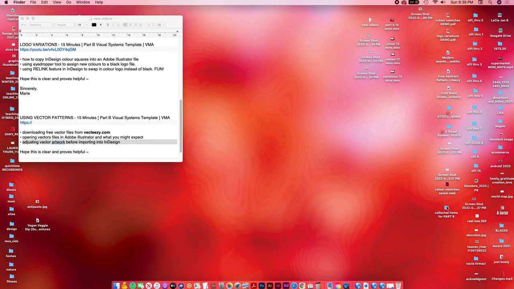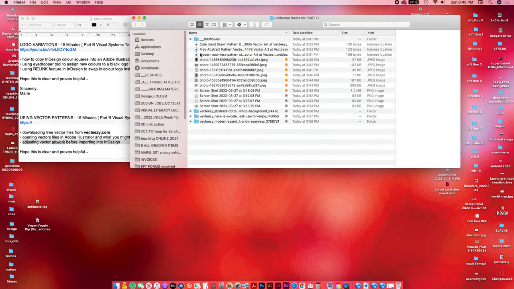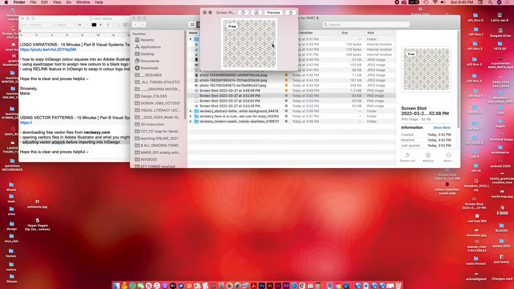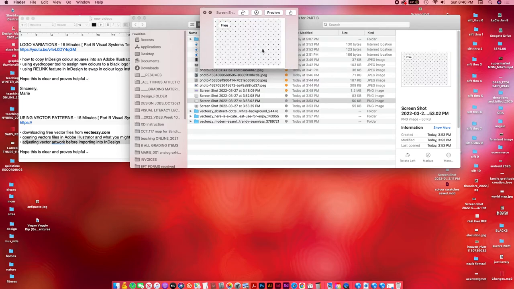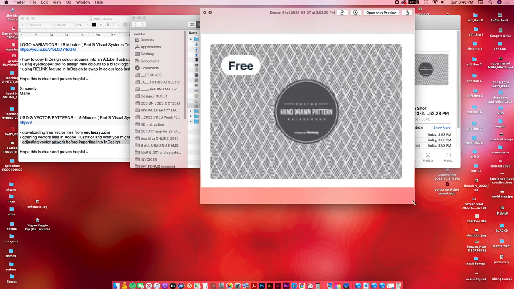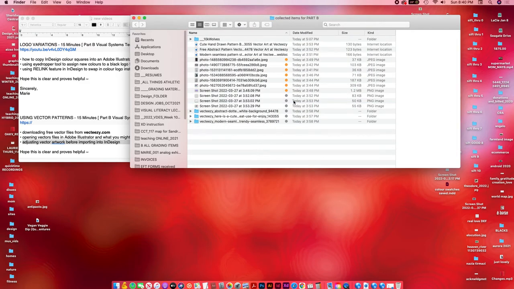So let's see. Let me open up this folder. I want to show you the vector files that I'm going to be grabbing off of VectEasy. That's free. That's kind of cute. This geometric pattern. What else? This is free. This is cute. This dotted grid pattern. Let's see what else. You can barely see it, but this is an interesting little texture that's really kind of cute. It's very blurry here right now, but you'll see it in a moment. It's a hand-drawn pattern.